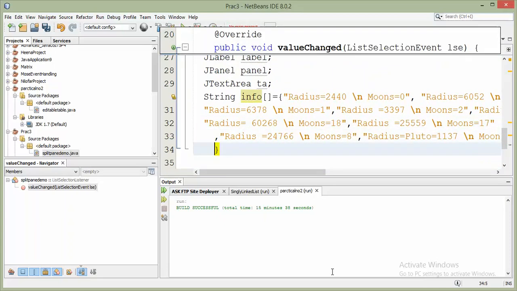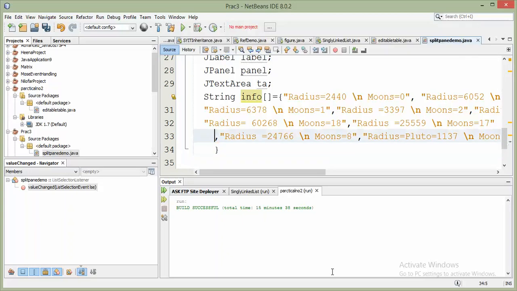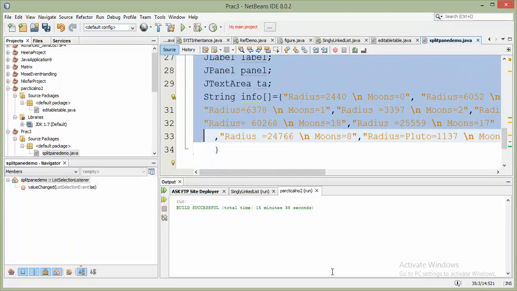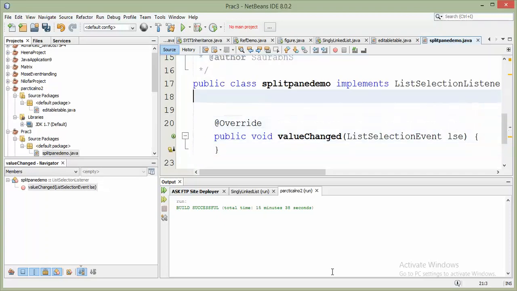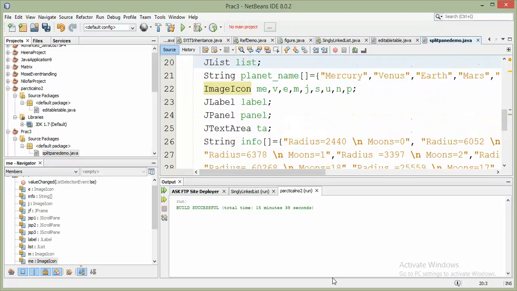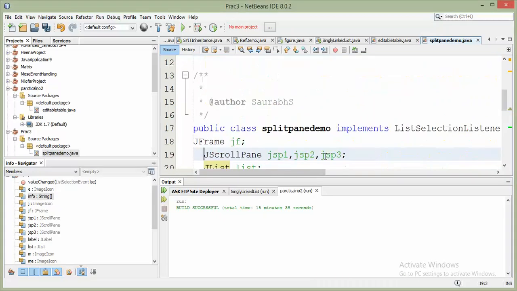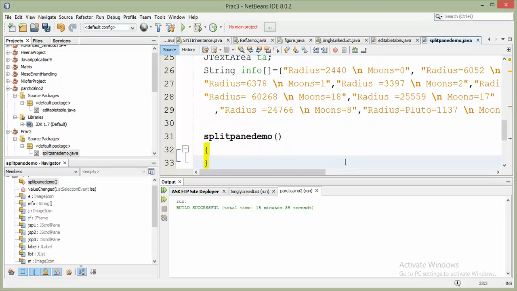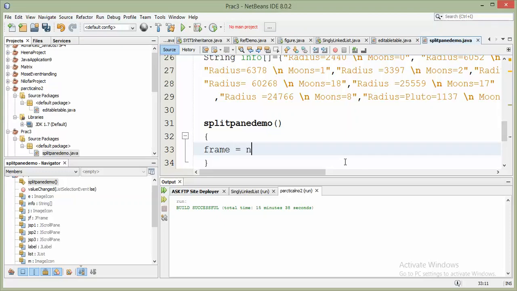One thing I have done wrong: everything I am writing is within valueChanged. I'll just cut it and paste it inside the class, not inside the valueChanged method. Now we create the constructor of the class, SplitPaneDemo. We have already created a frame object, new JFrame, and I can give the name as split pane practical or demo, whatever you want.